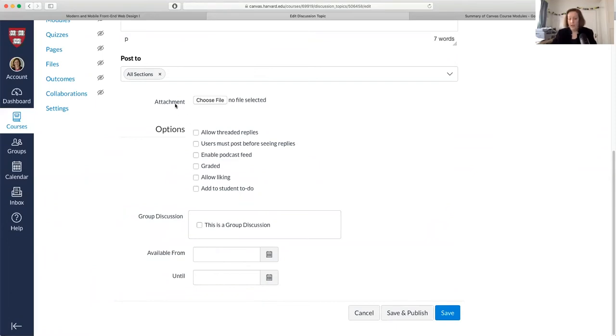So you can attach something. So if you have a PDF document, for example, you could attach that. But under these options, these are where all the power is, right here. So first of all, allow threaded replies. I so wish Canvas would check this off by default.